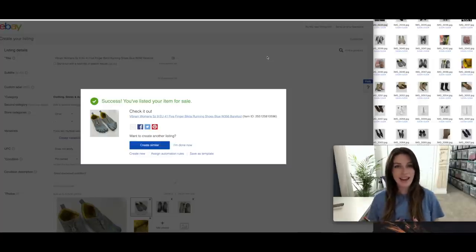Again, this is just the way that I list. It doesn't mean it's the way you have to, but I do think it's a really good way if you're just starting or if you want a really streamlined and simple way to get things going.